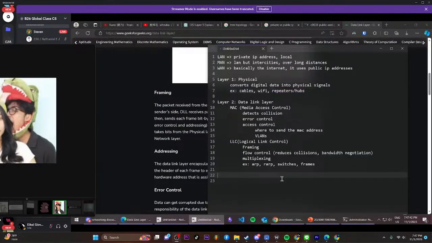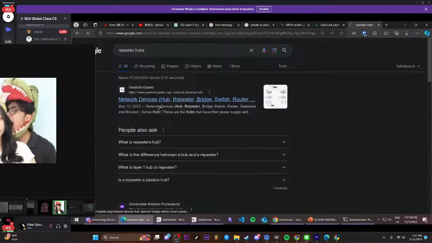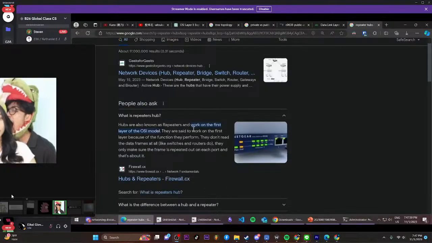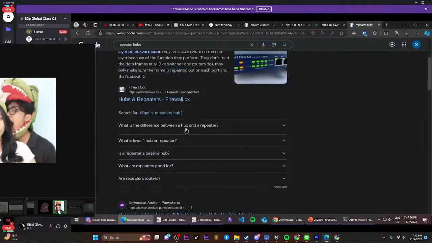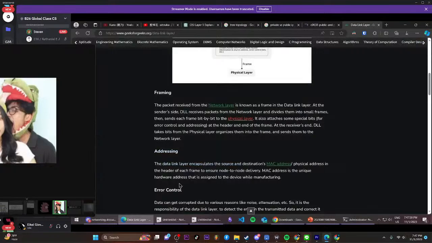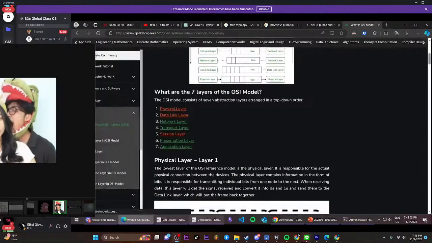Next, itu kenapa repeater sama hubs, repeater hubs. What is a repeater hub? Because the function they perform, they just repeat the voltage. That's the keyword. Next itu layer 3.